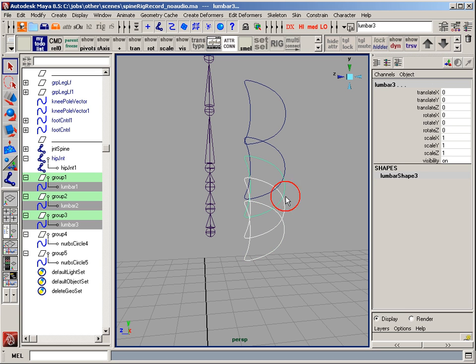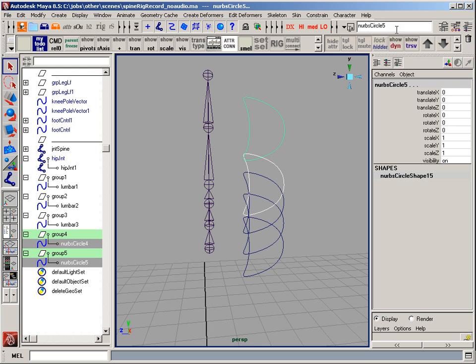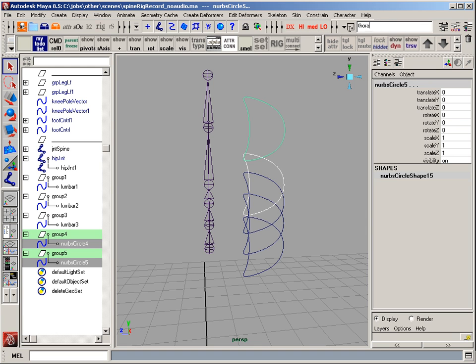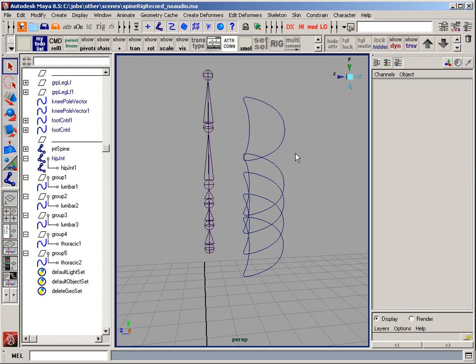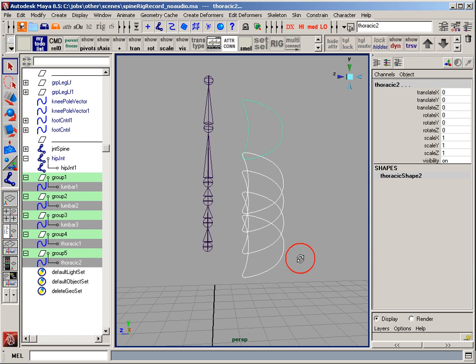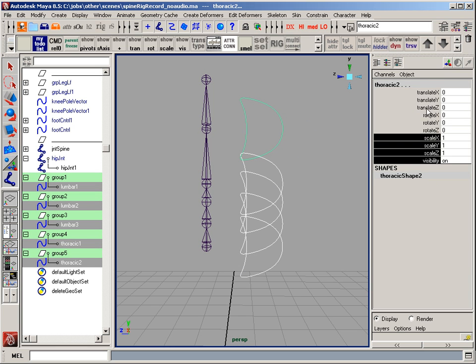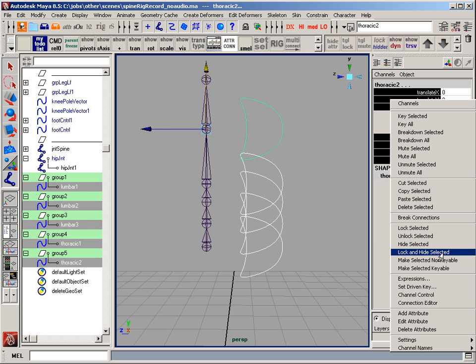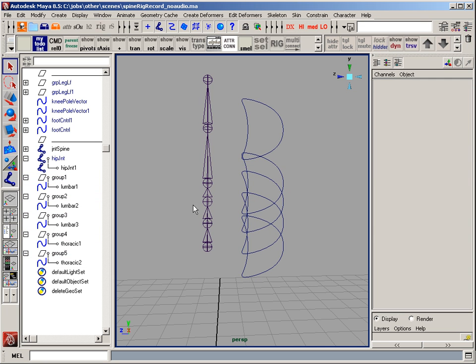Okay, so I'll select these controls and up here type lumbar, and it's going to rename those for me. And I'll select these two controls, and up here I'll type thoracic. That's going to rename those two for me. And for all of these, I'm only going to want their rotation. So I'm going to hide the scales and the translate channels. Lock and hide selected. There we go.